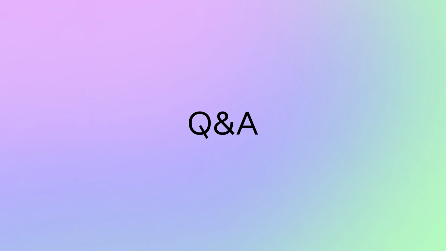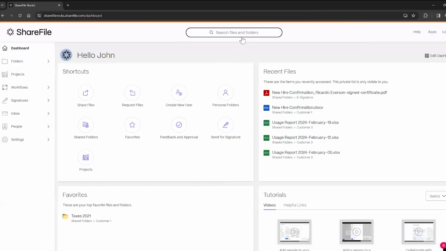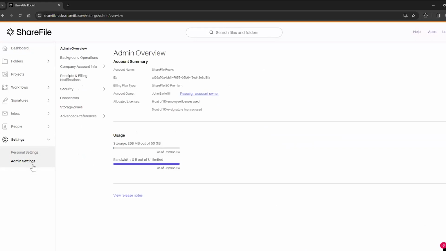Can I change the logo on top to my company's logo? And could this be added to email templates to the clients as well? Yeah, I can take that real quickly. This is certainly more of an administrative endeavor. So your administrator for your ShareFile account, or if you are the administrator, if you come down to settings, you'll see your admin settings down here.